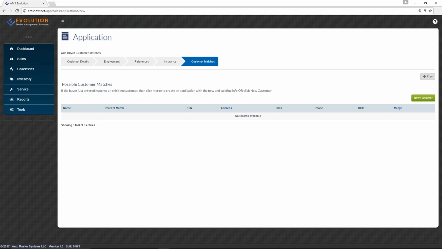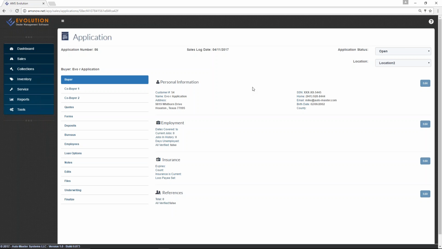Last but not least, we have customer matches. This is going to go out and look for the key information. So name, address, city, state, and zip, email and phone number and date of birth. If it finds a partial match, one of these fields match, then it'll show up on the list and you can merge that information in. In this case, I've added a brand new Evo application. It's not even a customer or an applicant before, so we're going to hit the new customer button.